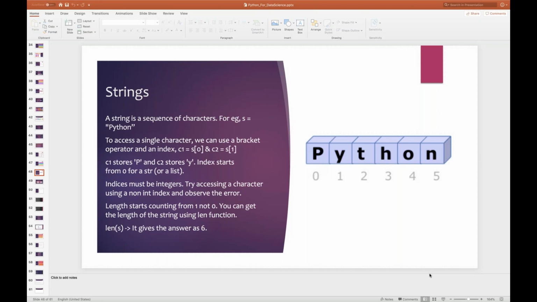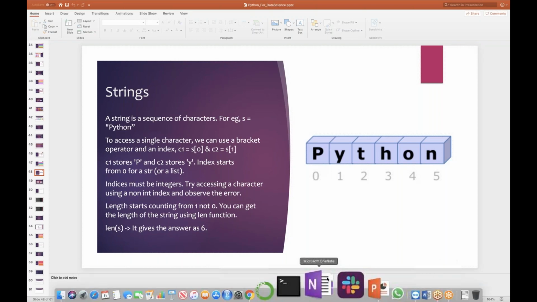Now, length starts counting from 1, not 0. Length will always be from 1, but the index will be from 0. I'll show you that in the next minute. So len of s will give 6, but if you use the bracket operator, you start from 0, so it will only go up to 5. Now let's understand this more practically using Jupyter Notebook.